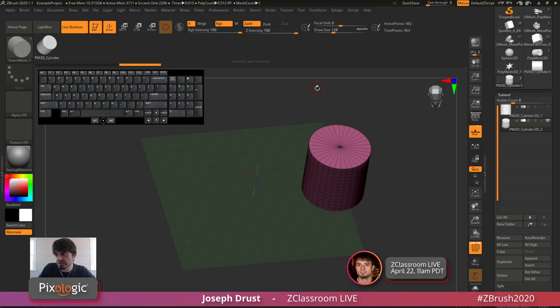SB Mongoose, I'm not sure, maybe. He's asking if someday IMM brushes may be able to be loaded into ZBrush Core. It's always a possibility.